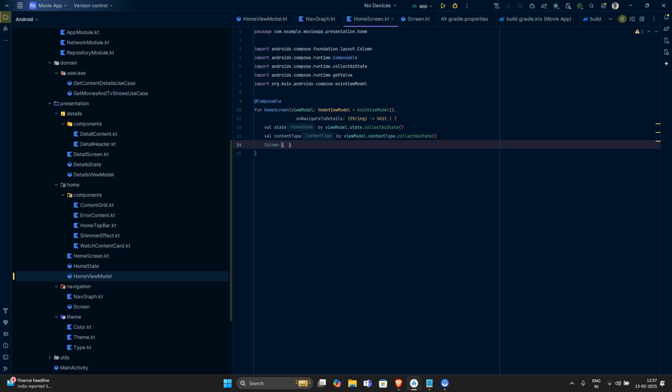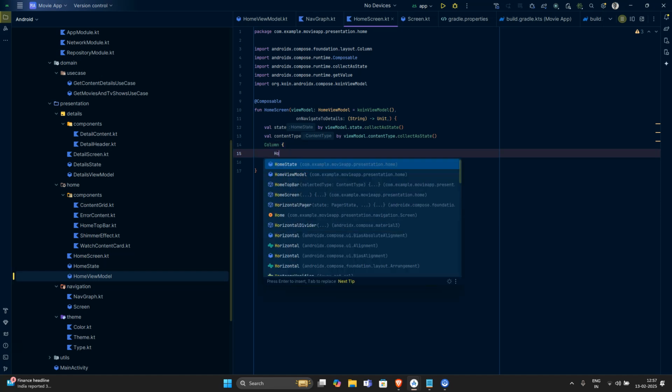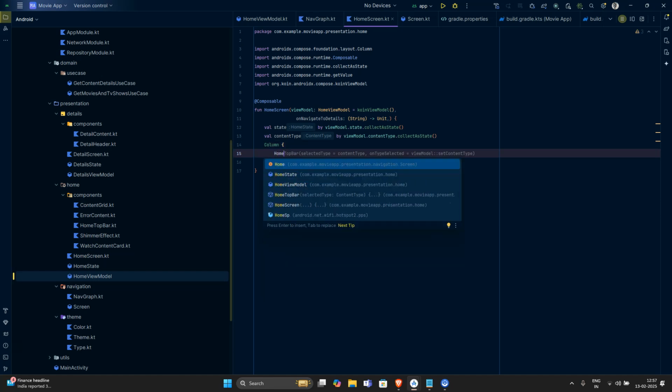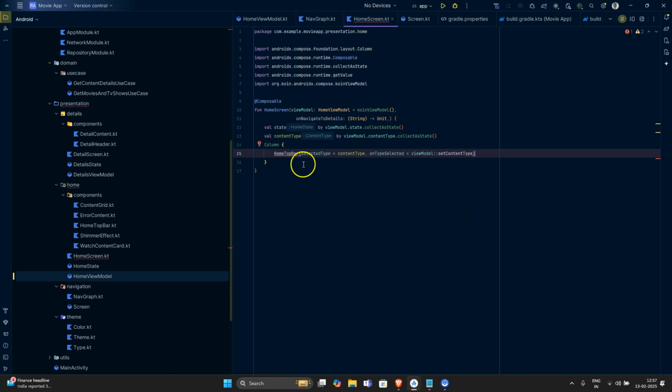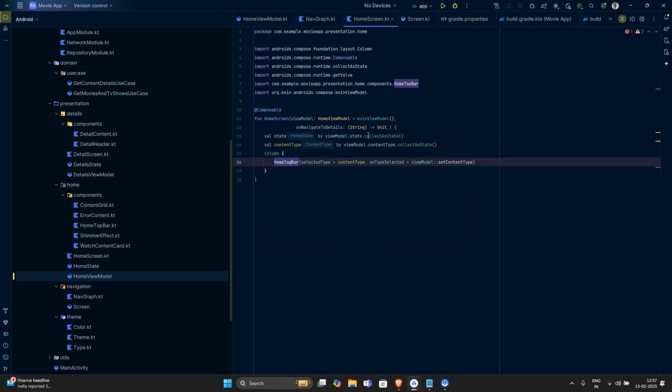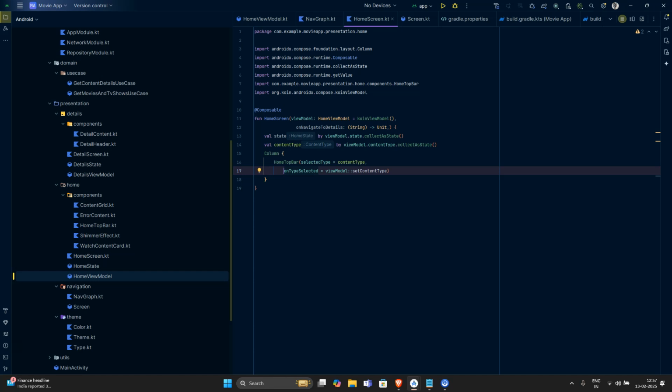So let's have the column. Let's provide it some sort of, no, actually we don't need it. We need to have the home top bar. Yeah, we will need this home top bar. Let's import this home top bar. Then what we need actually inside this home top bar, on selected type, like what shall be the selected type of the user, like movies or TV shows.